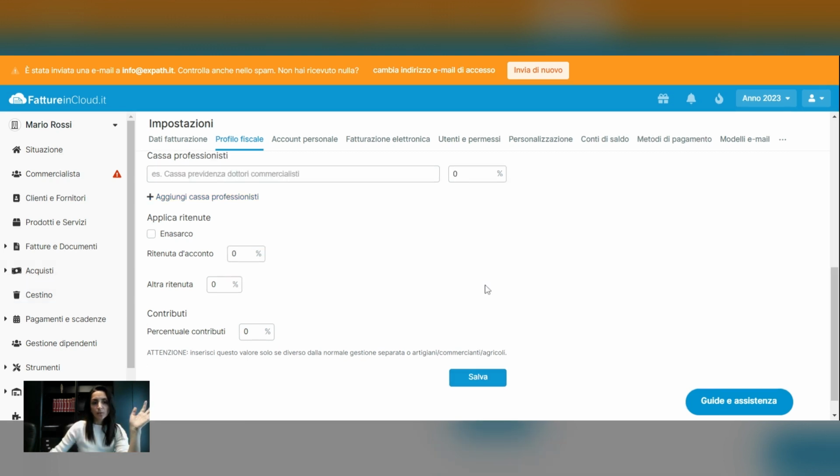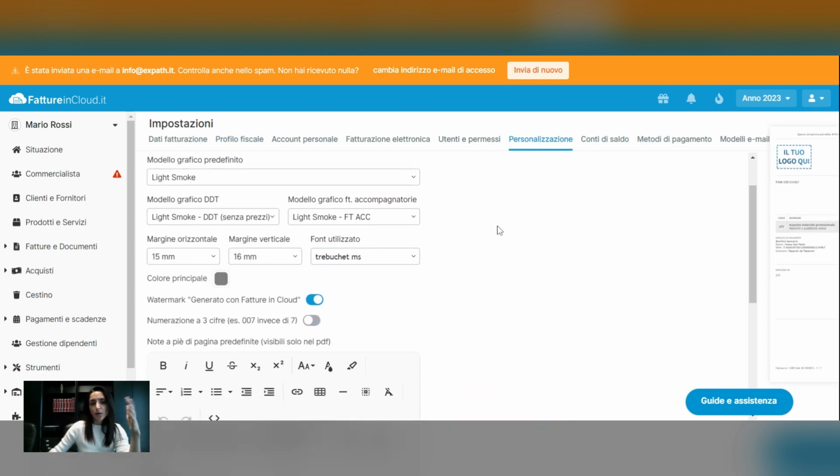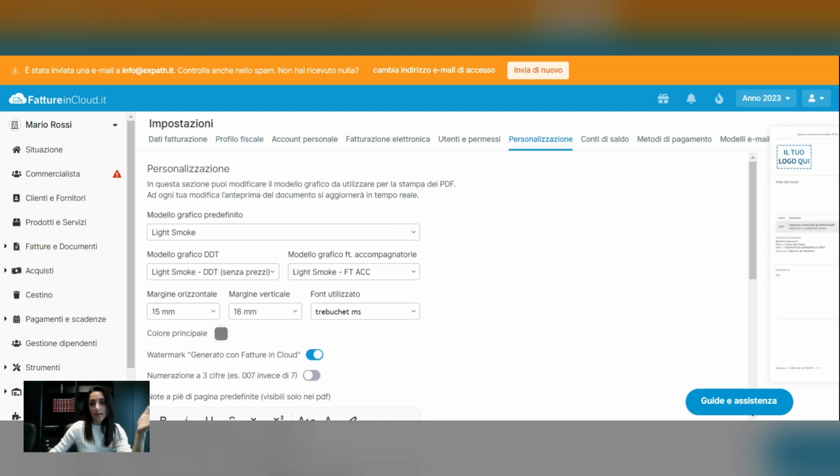Okay, so now I will not show you every single tab, but just the most important ones that you need to check and to know, because Fatture in Cloud has so many options that you can really do almost anything with it. But now let's see what's relevant for us. So after tax profile, let's go on personalizzazione. So this is where you can have fun personalizing, customizing your invoices.